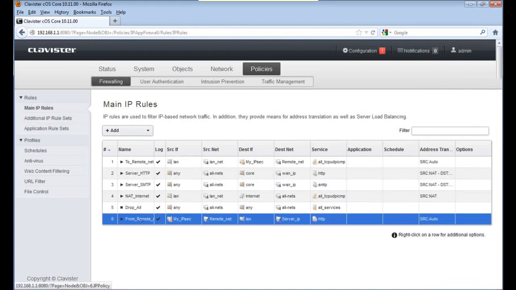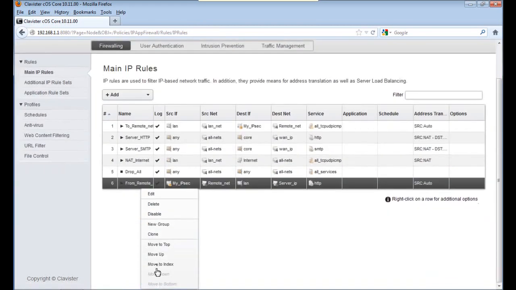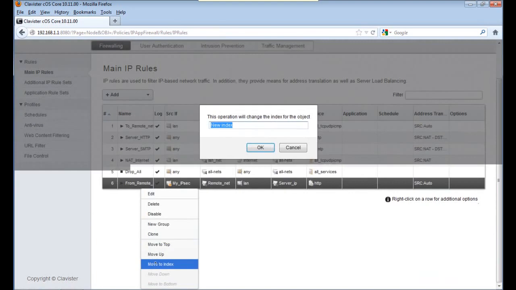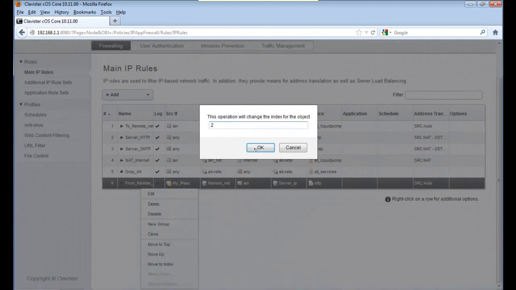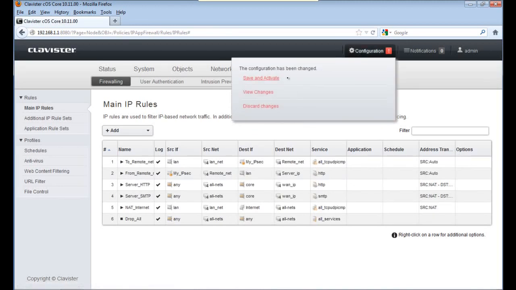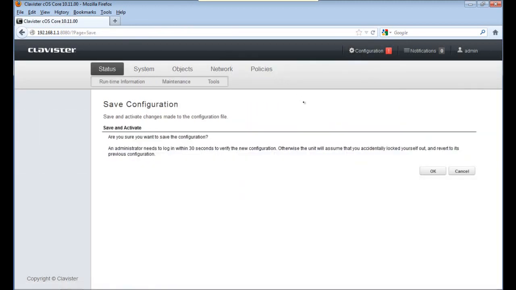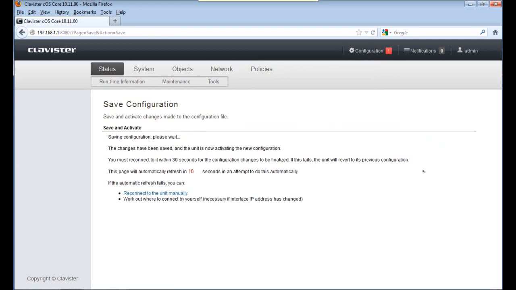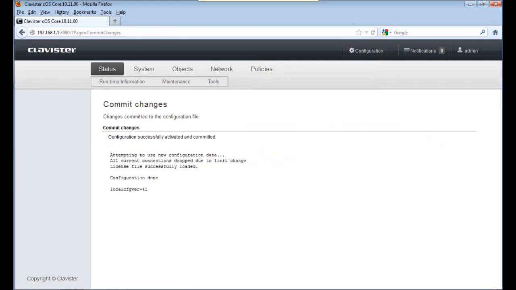And now we need to also move this rule. So we use the move to index, and we move it to index number 2 to put it in the second place in the IP rule set. And we save and activate because we are completely done. And we speed this up a little bit. And we are done.